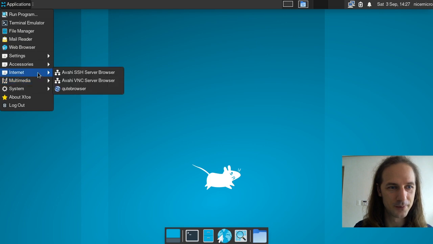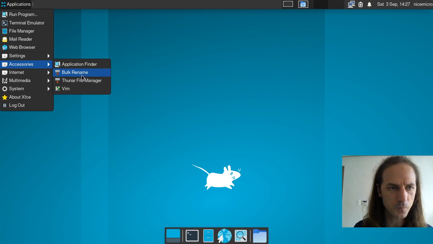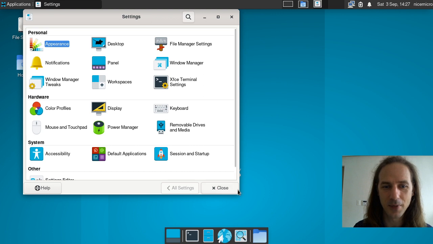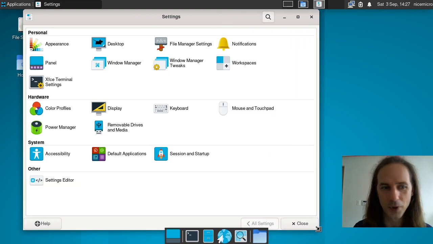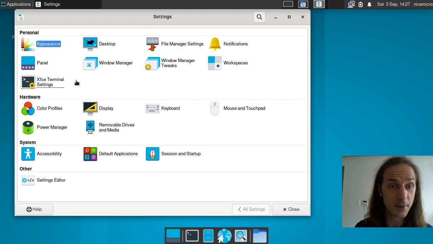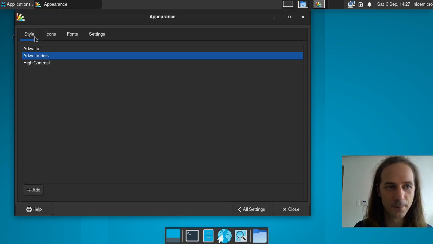Of course, we have not many things installed. We have the bulk rename tool for the Thunar file manager, which many people praise and might be very useful. But let's go with the settings manager first. So this is a very big selection of settings we have here. This is similar to what you see in the Cinnamon desktop, for example. Maybe KDE has even more, but in any case, we can change our desktop appearance. So we could change to an Adwaita dark theme from the regular Adwaita theme.